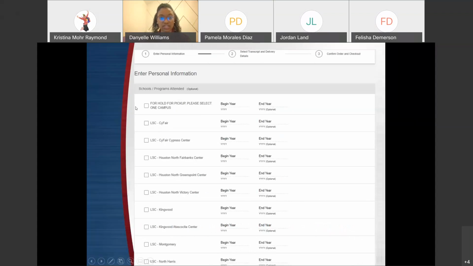So on this section, generally it's going to be for when you want to do pickup. Since it currently is unavailable, we will go ahead and skip past this. But if it was available, you would generally just check the campus that you want to pick it up from.